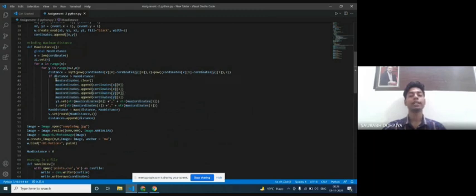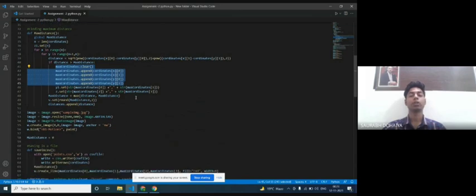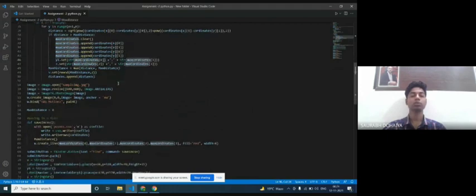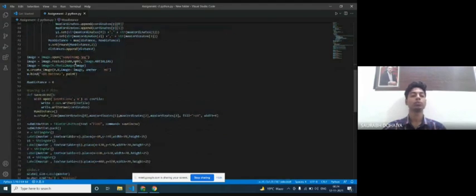So if the distance is greater than the maximum distance, we are appending the corresponding coordinates to the max coordinate list, and we are setting the max x coordinate and y coordinate. We are actually displaying it. This is the statement where we are assigning max distance equals distance, if this is true.